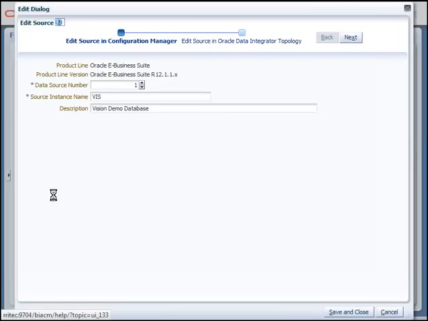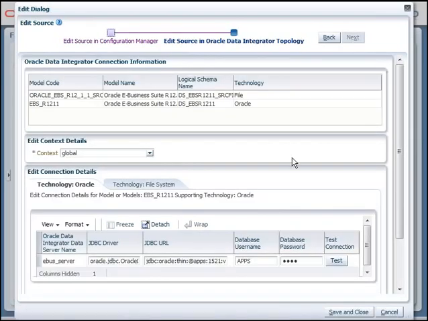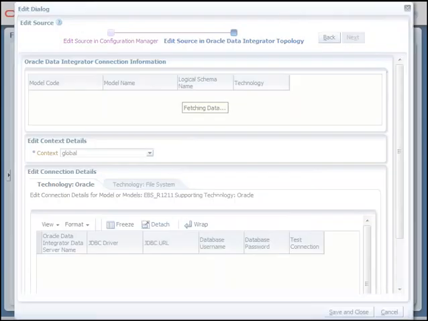It is a working instance, 12.1.1 VS Vision Demo database I configured. If I click on the next, you can observe already everything is configured. This is what the global and your apps is completed. If you click on the test, it has to pass successfully.